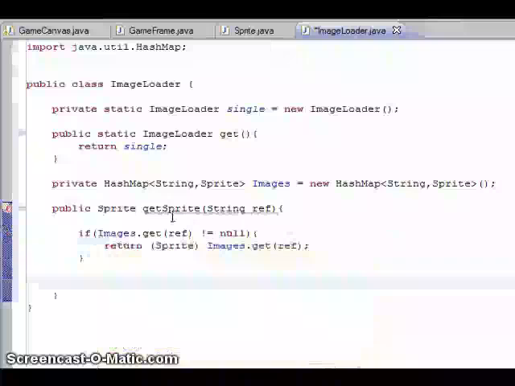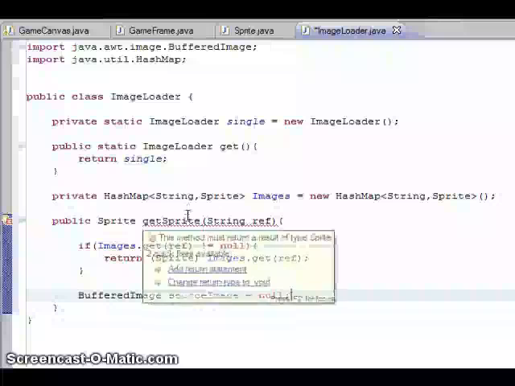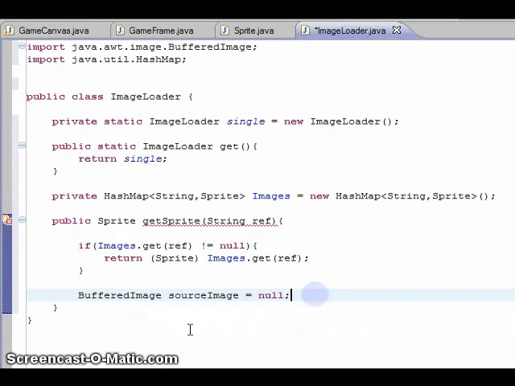Right, so then we create a buffered image which holds a source image which you get from file, so BufferedImage. We'll just call it source image, and make it null to start with. You need to import BufferedImage, which is in java.awt.image. I'm just trying to write it short.